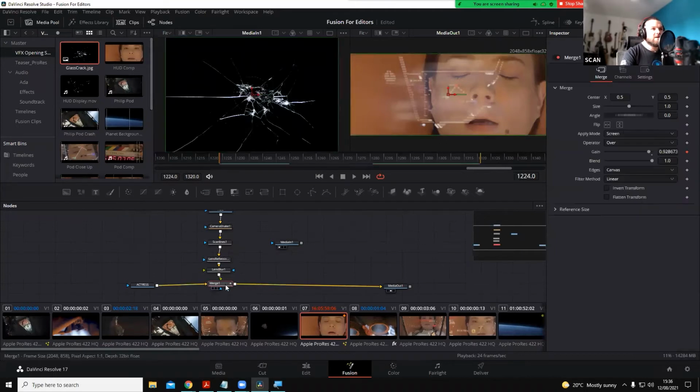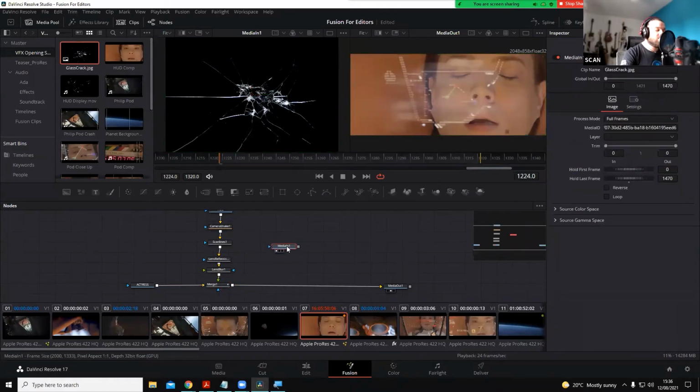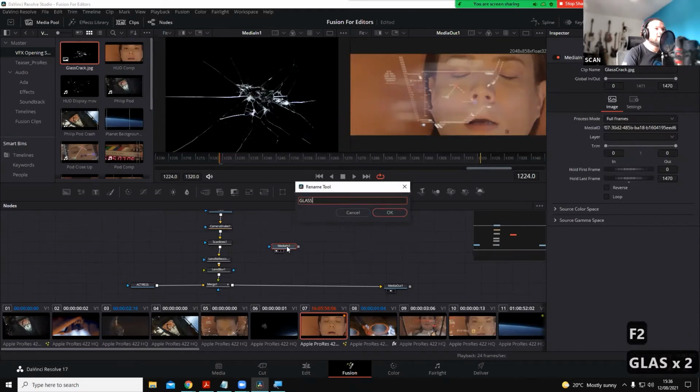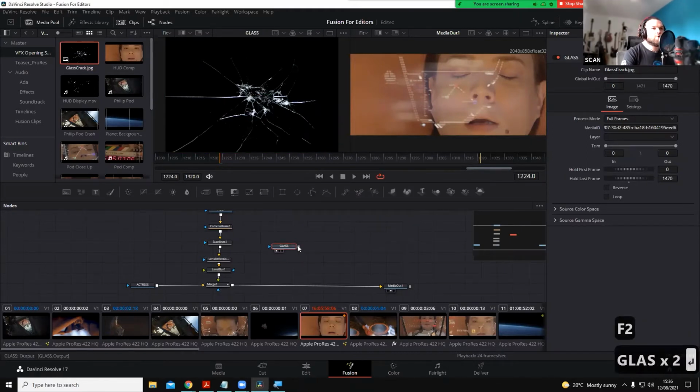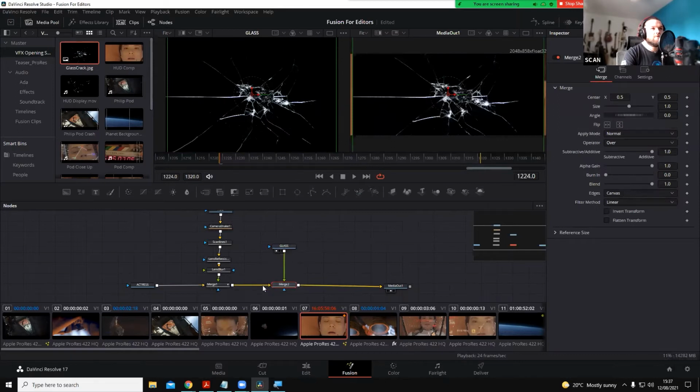But I'm not going to do that. I'm going to select a merge. In fact, I'll select my media in 1, and I'll rename it. Again, I'll use F2. I'll type in glass. And if I drag this output, remember we talked, the white square is the output from that node. If I just drag that down to the output of the merge below and let go, Fusion automatically creates another merge node for us and adds it in.